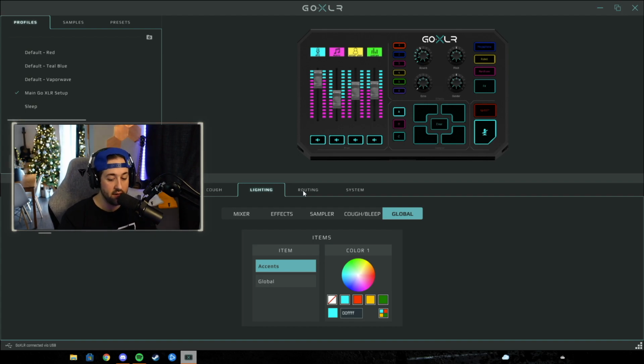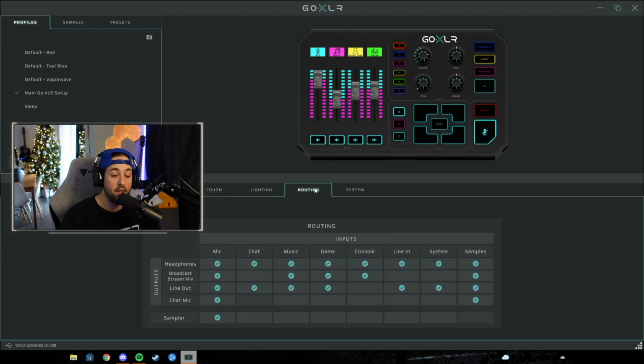It doesn't change the effect of the actual Go XLR itself. Now jumping into the routing. The routing is super important. Now the problem is your setup will differ on how you're going to route your audio. I run a dual PC setup, so that means all my streaming audio and my gaming audio from both PCs need to come through my XLR.